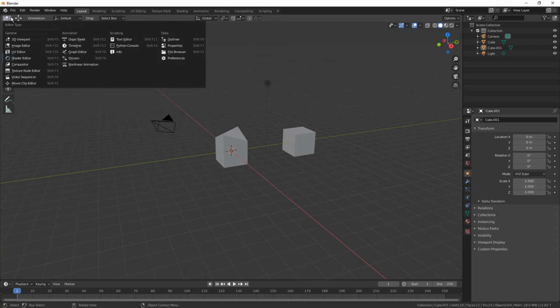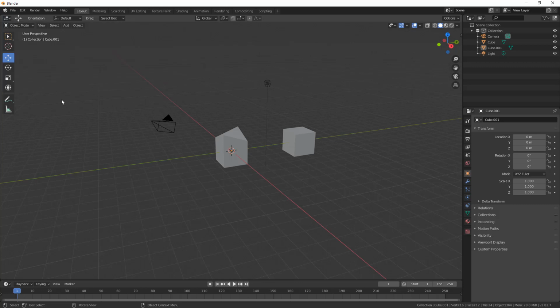At the top left, we have the type of environment that we're working in. We're in the editor type, which is sort of a general thing, but we can also go directly into a 3D viewport, back and forth between an image editor, UV editor, a shader. We can go into a video sequencer. These are all different things that we can do in this main screen.